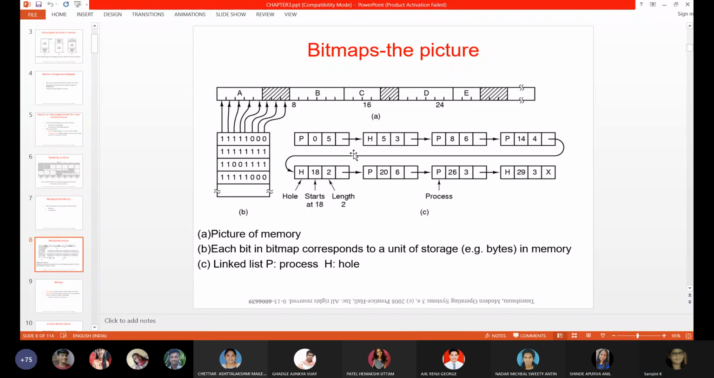Now what is next in our main memory? Next is free space. Free space in an operating system is generally called a hole, H-O-L-E. So next is a hole, represented using H. What is the starting address of this H? Where we left off at 5, so the hole starts at address 5. How many memory units does the hole occupy? One, two, three. So the size of the hole is 3.